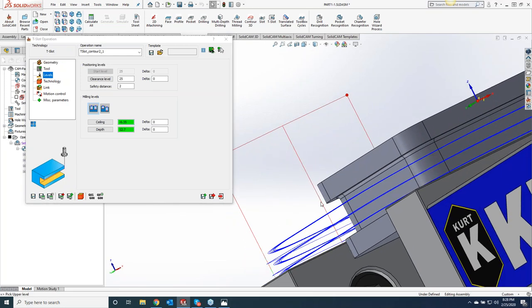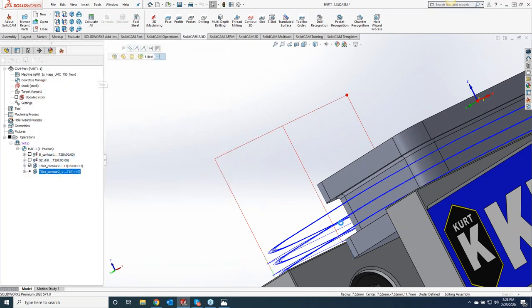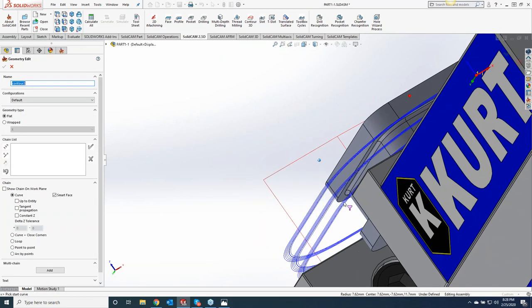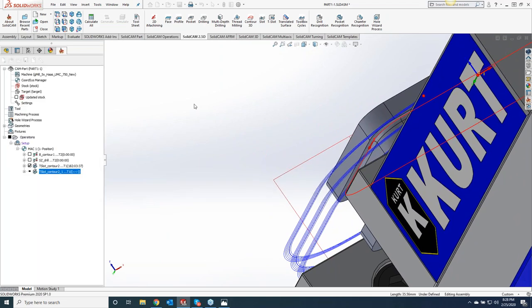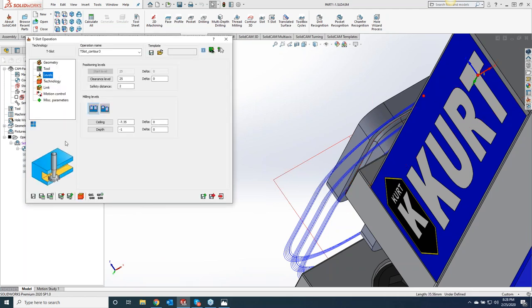And this as my floor right there, and I'd actually change up my geometry, and I would grab, do our constant Z. Let me just double check my levels real quick, ceiling, floor. It won't let me do it. Saying your tool's too big for that depth.